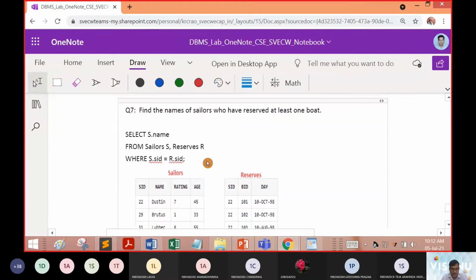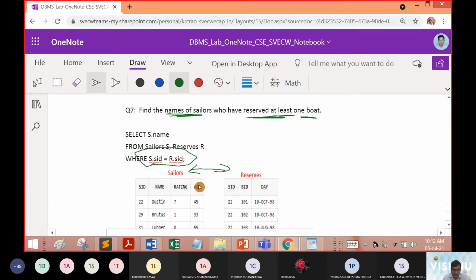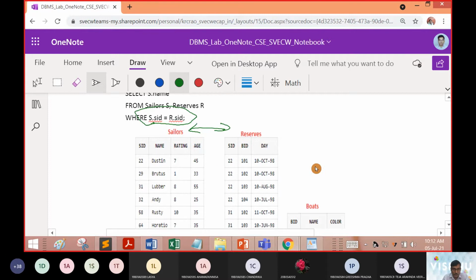Now let us understand the query. What is the query? The query was names of the sailors who have reserved a boat. And how do you want to check? You want to check the match between Sailors and Reserves. Okay, fine. Now let us start.